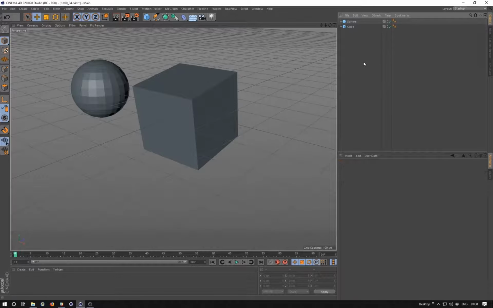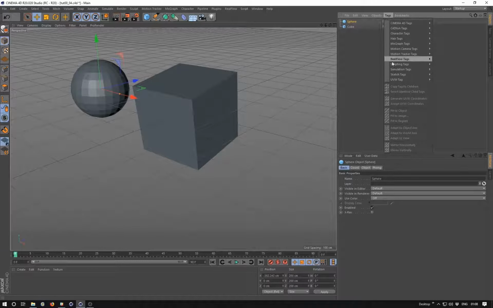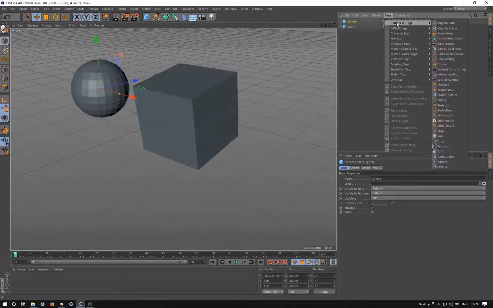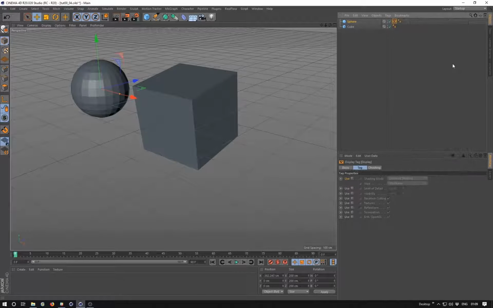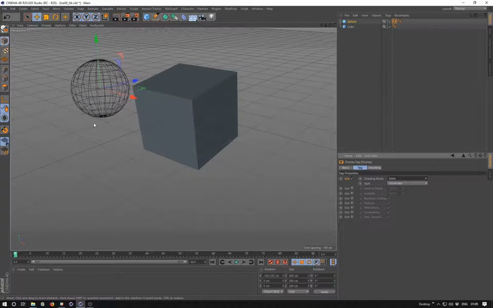If we want to add some new property, we just need to select our object and choose one of those properties we want to add. For example, let's add a tag display, which is responsible for the object's appearance in the viewport. So we can change every object's appearance in the viewport. The sphere has a wireframe look now.